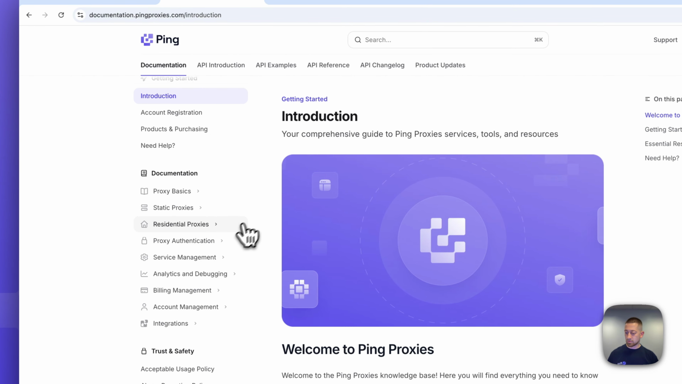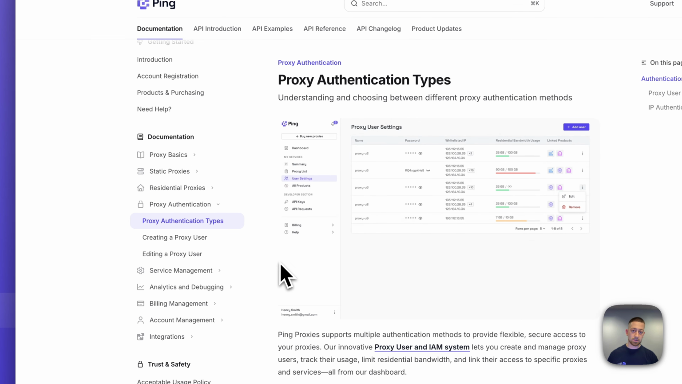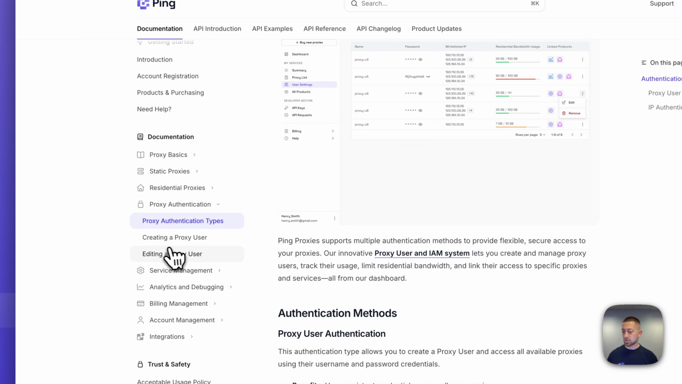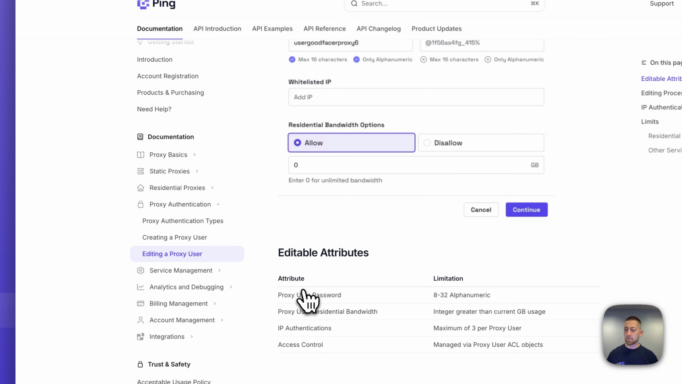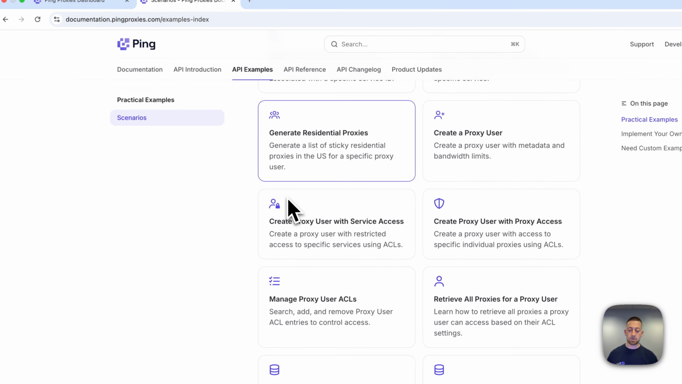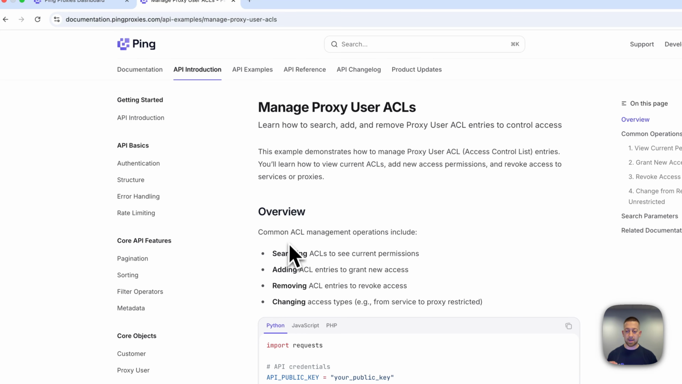And we have some general discussions about kind of the proxy user types and how things have changed, how you'd edit a proxy user, and then we also have some code examples if you want to just start out with this and get used to everything.